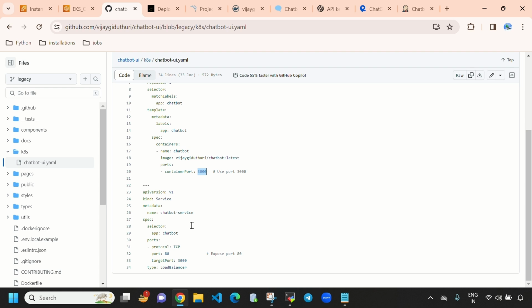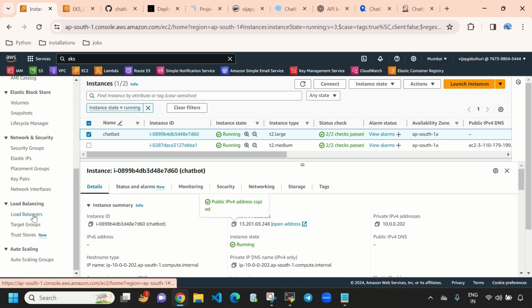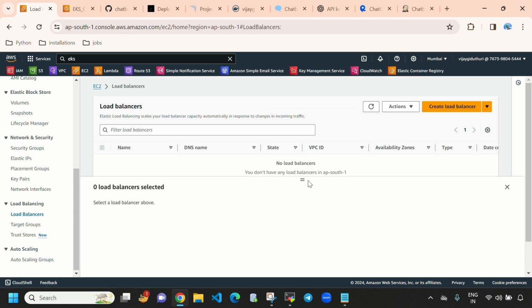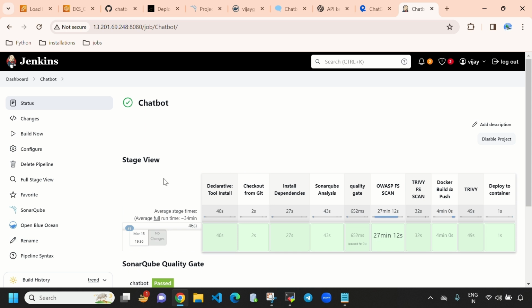And here you can see we are creating another kind, a service, and the name is chatbot-service, and the type is LoadBalancer. So when I go to instances and then to load balancers, you can see we don't have any load balancers. When I run this file, it will create a load balancer also, guys, and I will show you that. First I will apply this, and I will save this, and I will build this again, guys. You need to select Build Now.